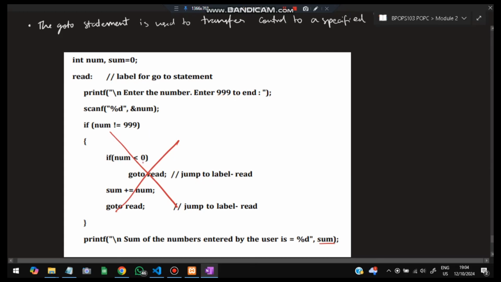If num is less than 0, we are first checking if num is less than 0, which means you have taken -1 or something, so it will go to read. What read means is that the execution will start again from here. Again it will go here, printf, scanf, and the number will be taken again. If it is not 999, it will take it. If it is less than 0, it will again go to read. If it's not, it will do sum plus equals num. If the number is 7, sum plus equals number means sum equals sum plus number. What is sum? Sum is 0, number is 7. 0 plus 7 will happen and it will be stored in sum. So sum will be 7 here. And then again goto read to take the next number.